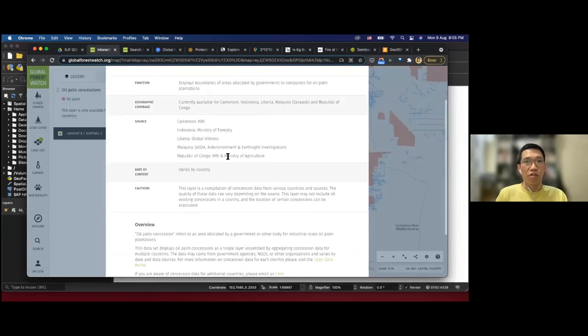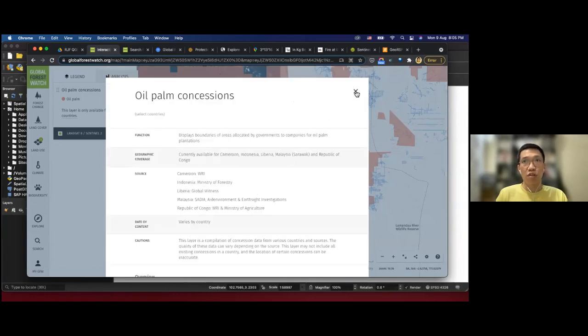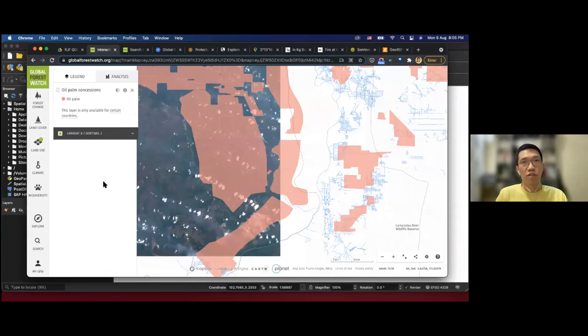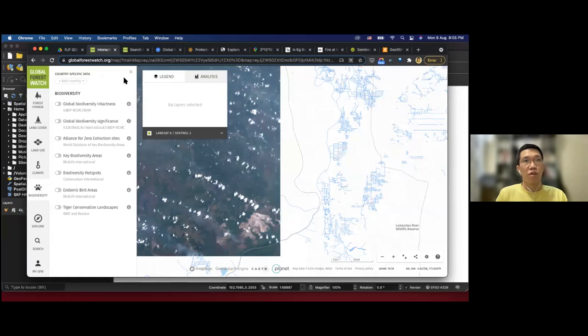It usually will tell you where the information is coming from, and you can then see if you are able to download. Sometimes there's a download data button here, sometimes there isn't, and then you can trace back to see where the data is for you to download. So for our session today, we are going to look at the biodiversity data. I'm going to remove the palm oil concessions and look at the biodiversity data.